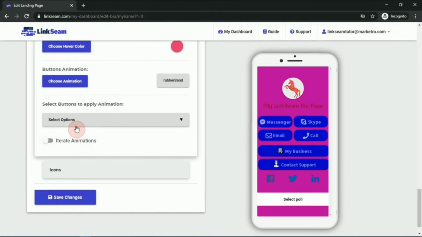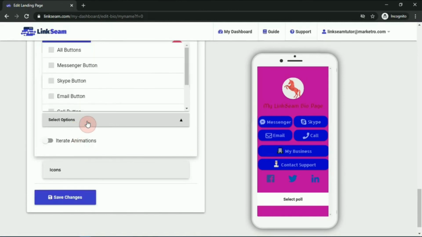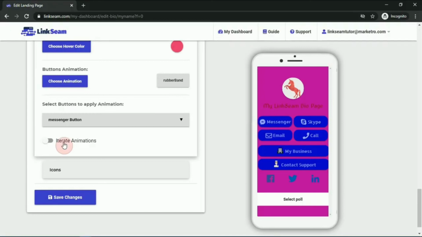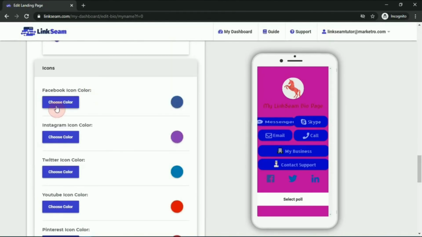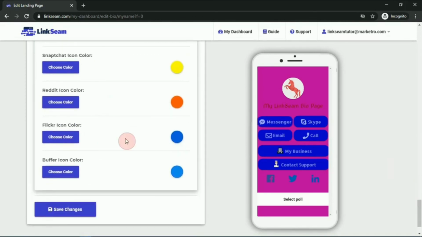Then you will select a button to apply the animation. For example, I will select the messenger button, and for continuous animation you can select iterate animations. As you can see, the button animation is applied on the messenger button, and it's a repeated animation. And finally, we have icons. Under icons, you can change the colors for different icons. And when done, click Save Changes. So this way, you can apply changes to bio style.